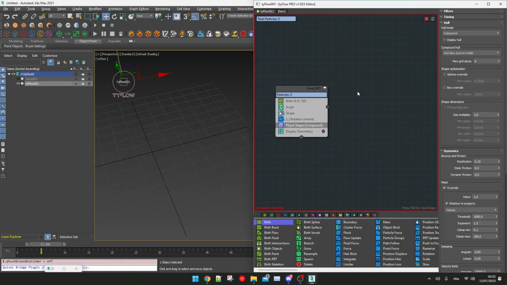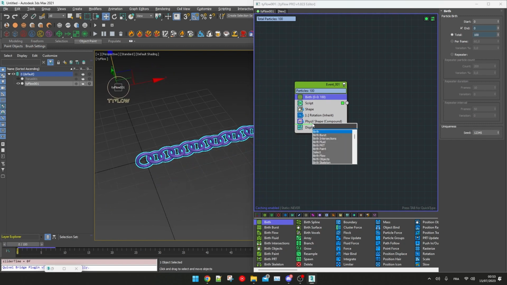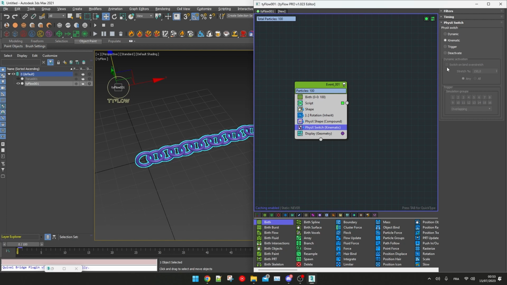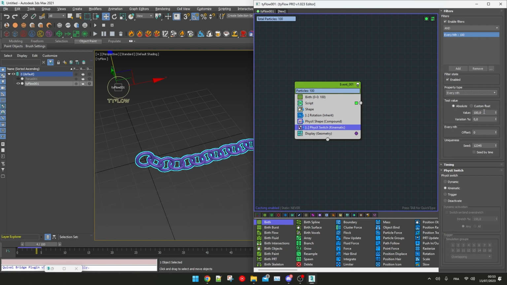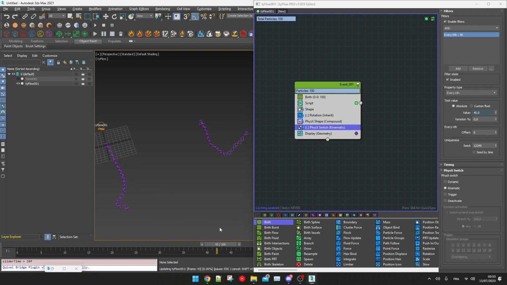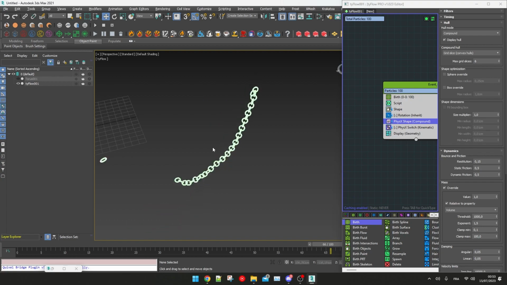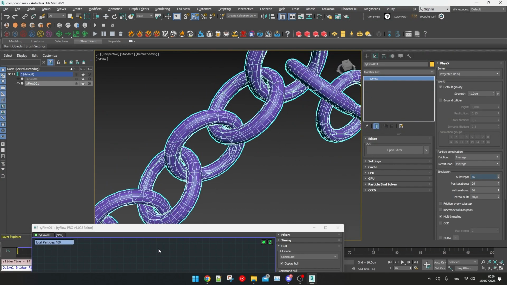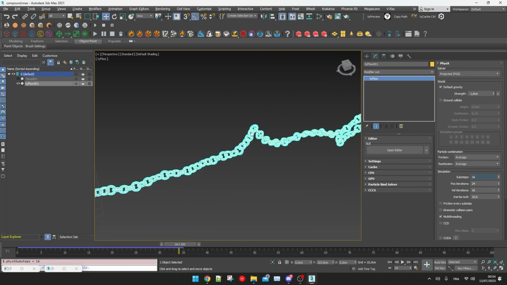Deactivate the ground collider in the Tyflow physics parameters. Add a physics switch and set its mode to kinematic. Apply the same filter as the physics shape operator, choosing the desired value so that some particles remain static. It's working fine, but the simulation lacks stability. To fix this, simply increase the physics substeps. Now the effect is stable.